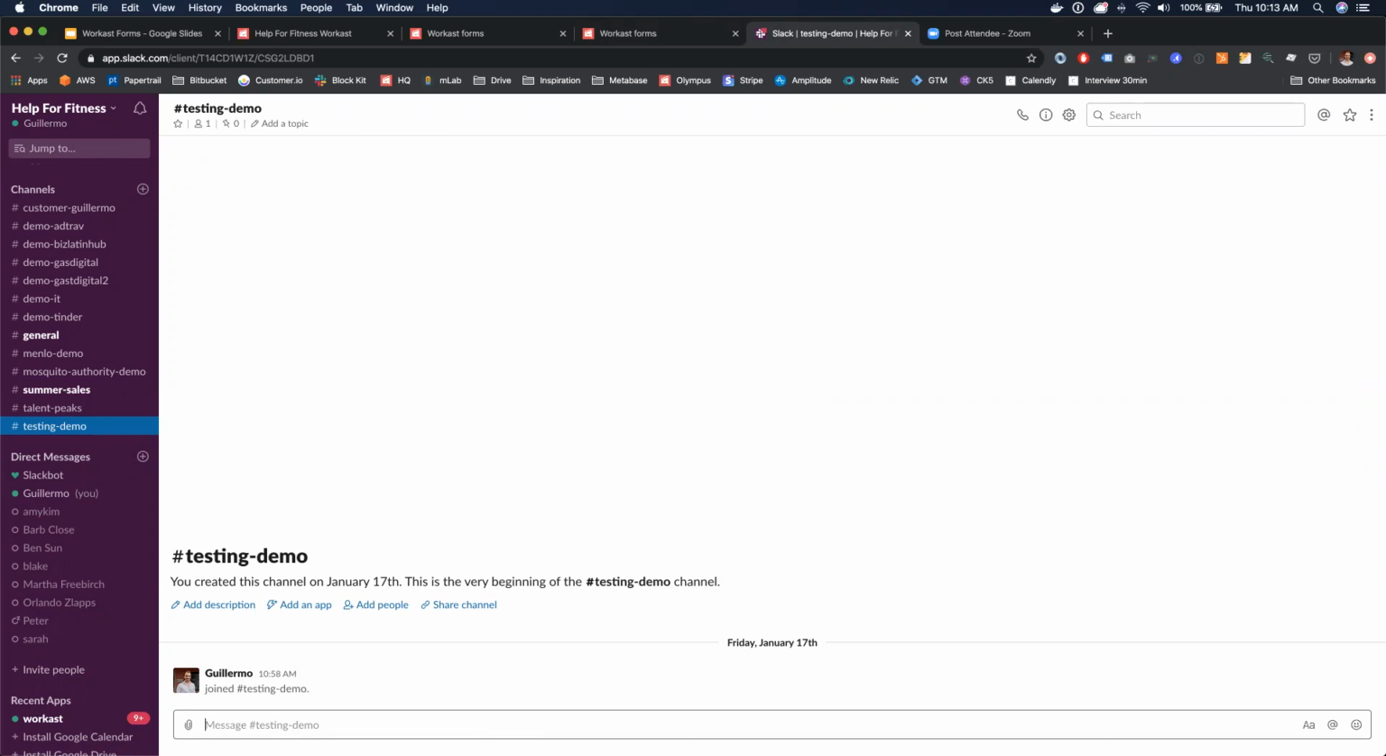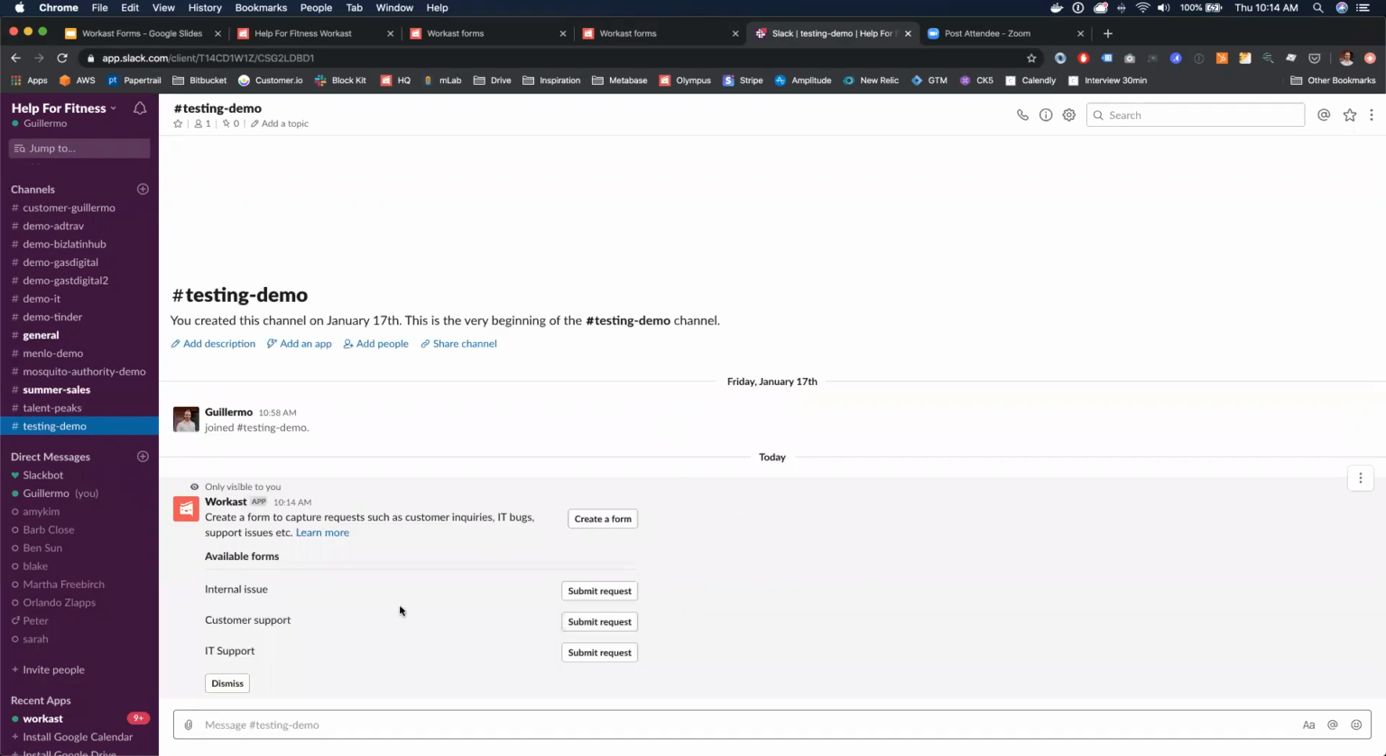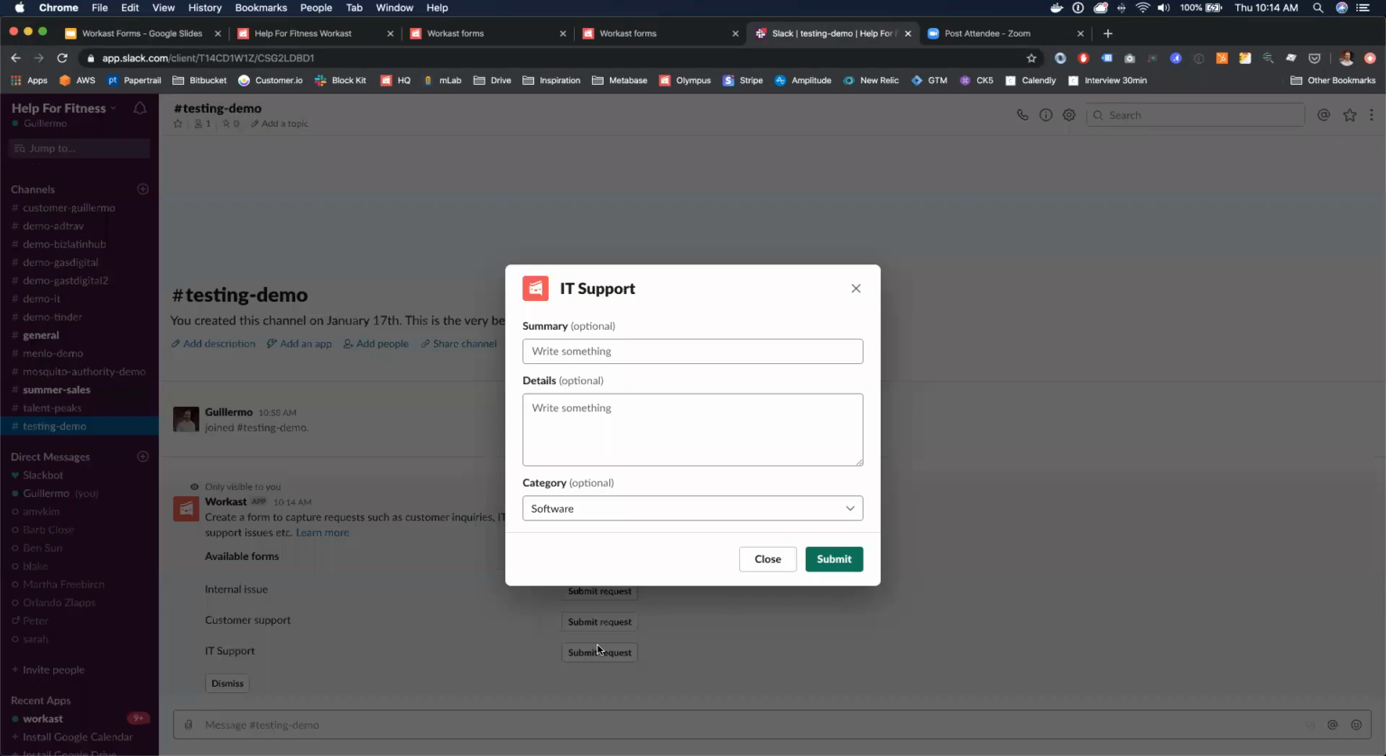So if you type /forms, what you're going to see here is all the forms that are published within your workspace. So we have the internal issue, we have customer support, and we have IT support. IT support is the one that we just created. So if I click on submit request, instead of opening a new tab, instead of going to your Chrome browser, you're actually able to see and submit the form inside of Slack.